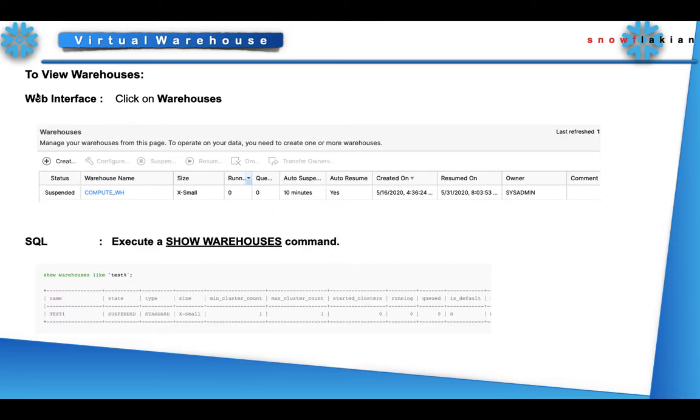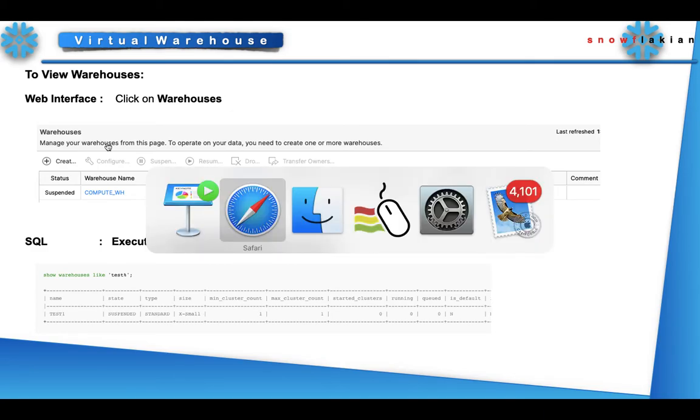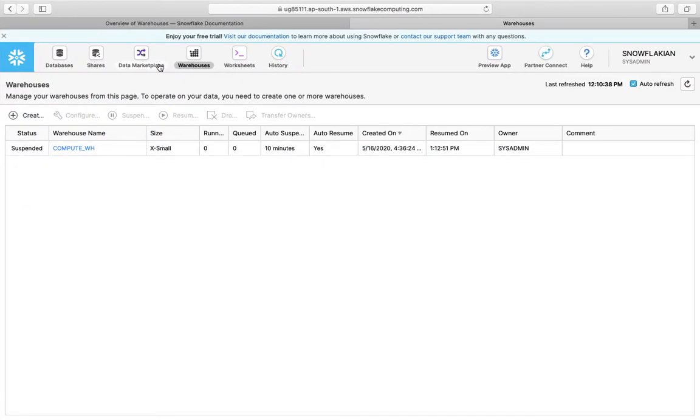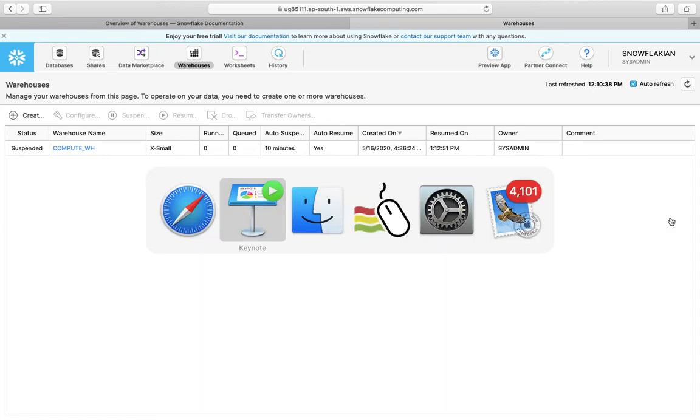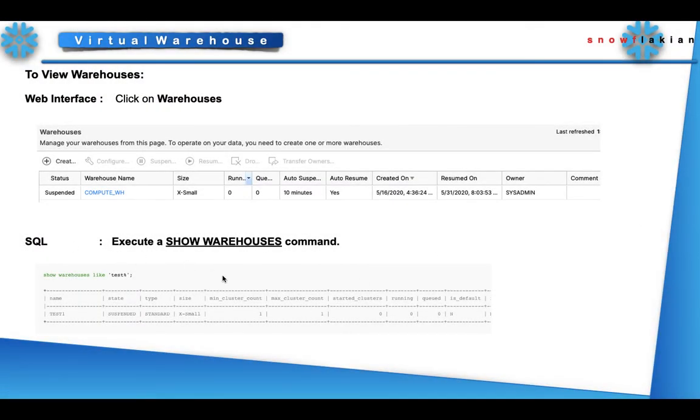Next, to view the warehouses. If you want to see all the warehouses created in my account, you can just go to warehouses. See, you can see all your parameters here. Similarly, if you want to do it with the command line, just show warehouses like the name. Or if you just give show warehouses, it will display all the warehouses that you have access to in the account.